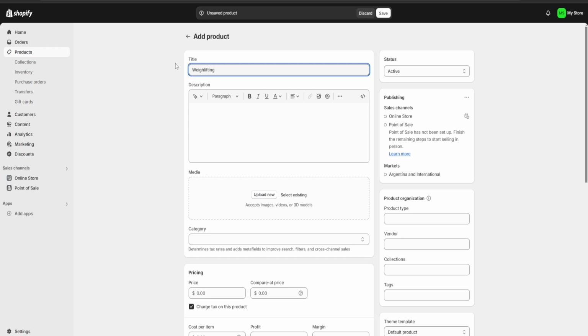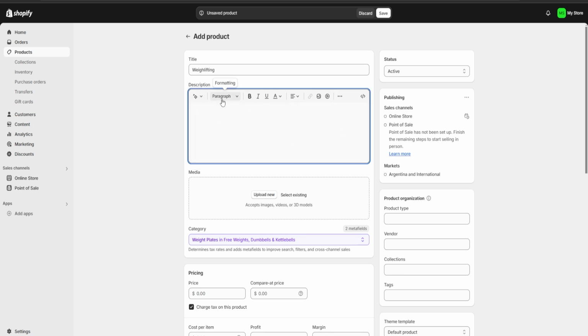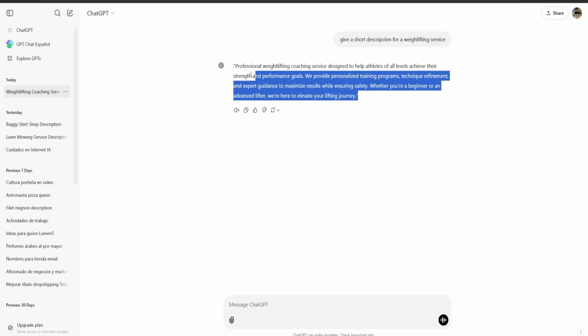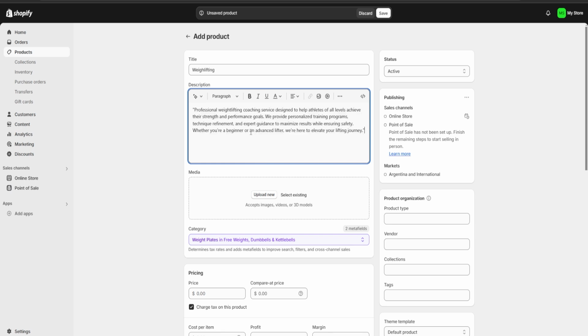So we're going to title this weightlifting, and we can either use this built-in AI to make a description for us, or we can just go to our AI of choice. I'm just going to use ChatGPT. You see here that I already gave it the prompt, and I'm just going to copy the prompt and put it right here in the description.